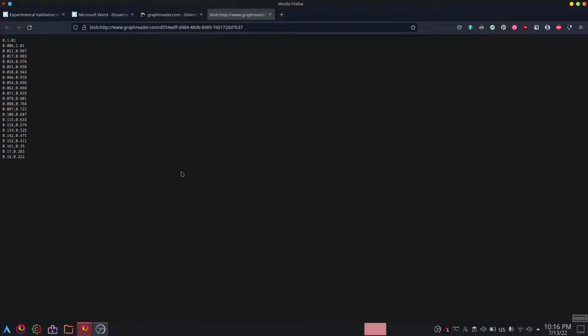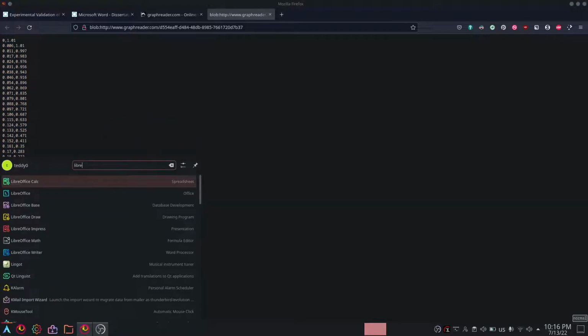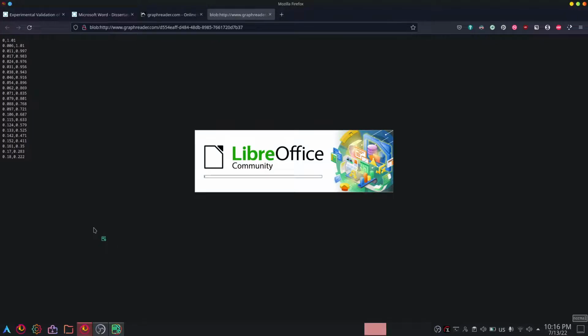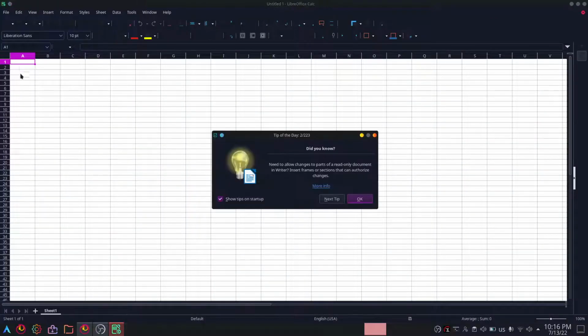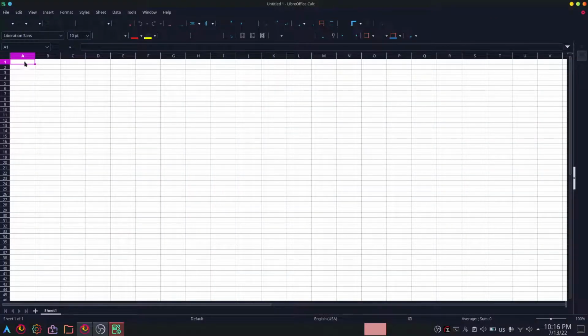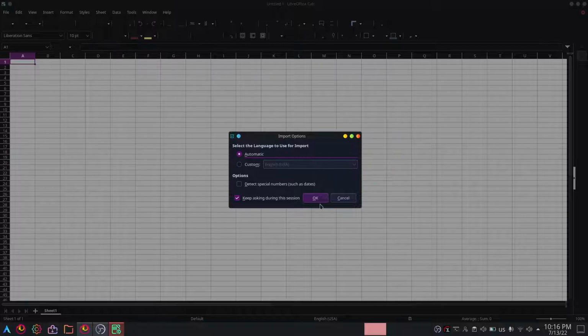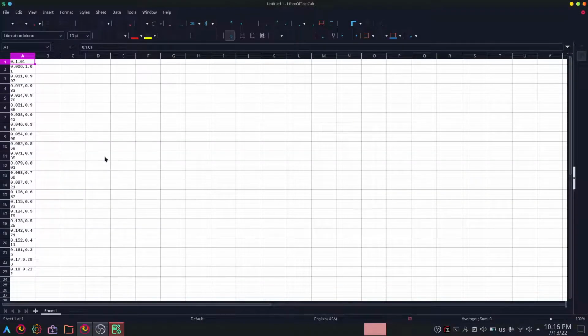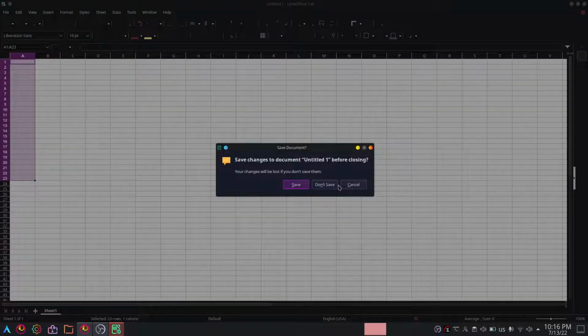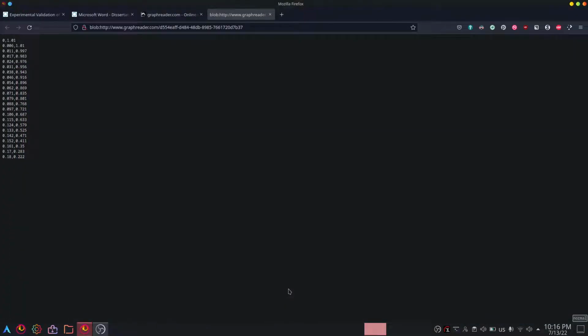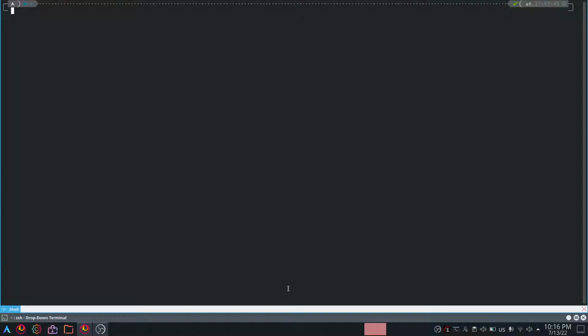We can just copy and then let's put it in LibreOffice. LibreOffice, Excel, Google Sheets, whatever. So just put it in LibreOffice and we can save it as a CSV or something. We paste it here. We use automatic import. Oh, it doesn't work so well. Never mind. Don't save. The alternative is to put it in a text file and then save that as a CSV.